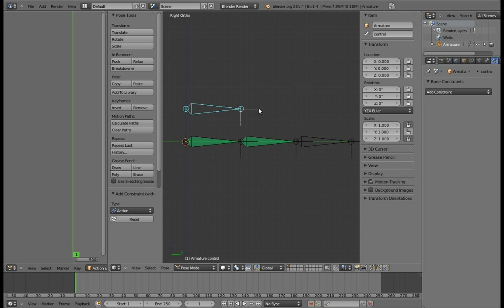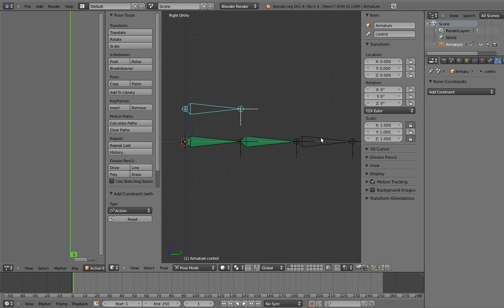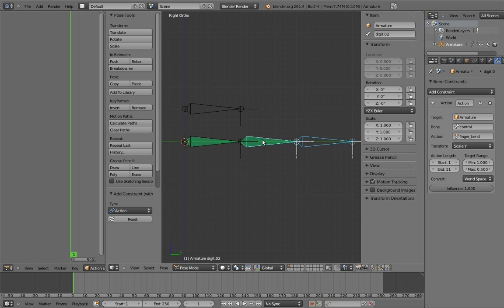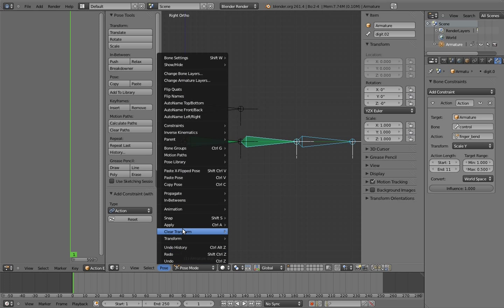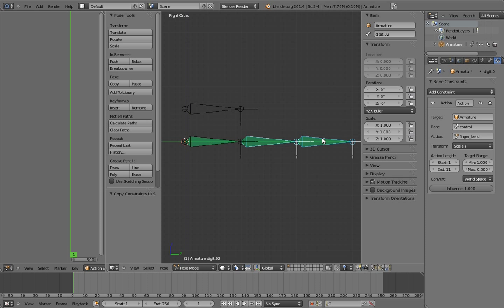We could repeat this process for the other digit, but it's easier to simply copy the constraint. Select the third digit, and then the second digit. In the Pose menu under Constraints, there's an item called Copy Constraints to Selected. This will copy all the constraints on the last selected bone to all the other selected bones. Click it. Ta-da! Now the third digit has the same constraint.